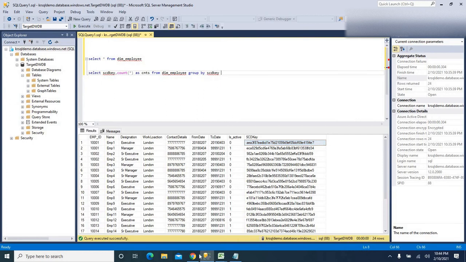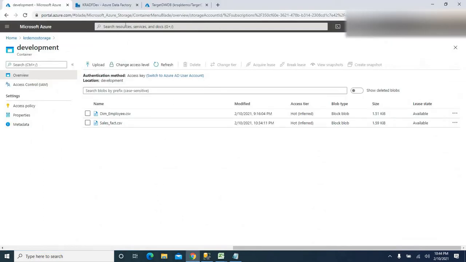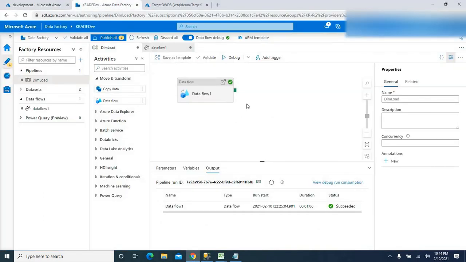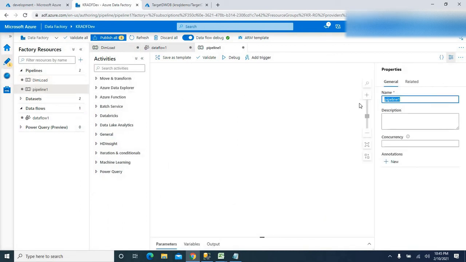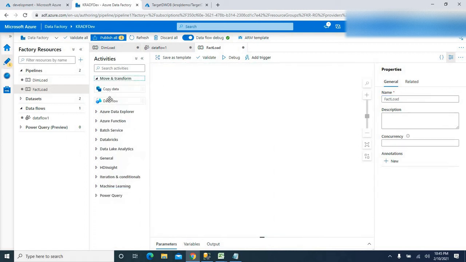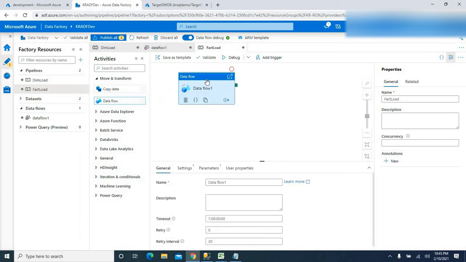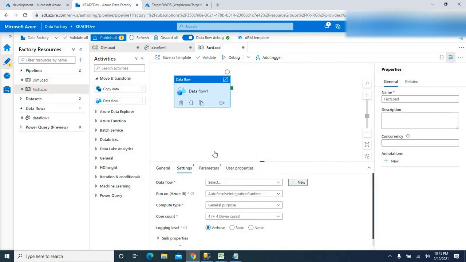That's what it is. So let me go ahead and create the pipeline to have the data loaded, and to have the key populated from the dimension to the fact table. Okay, I'm gonna create a new pipeline. I'm gonna name this pipeline fact load, and the first activity I need here is a data flow activity. Let me get into the data flow activity.